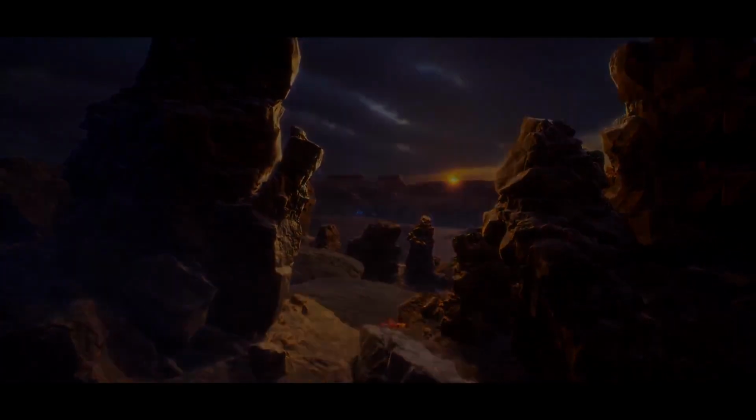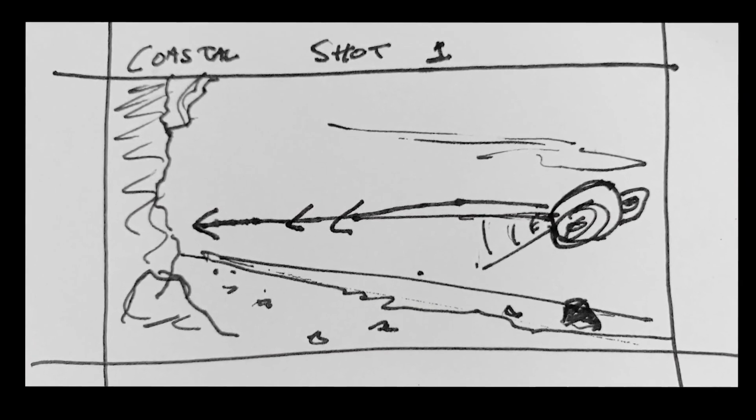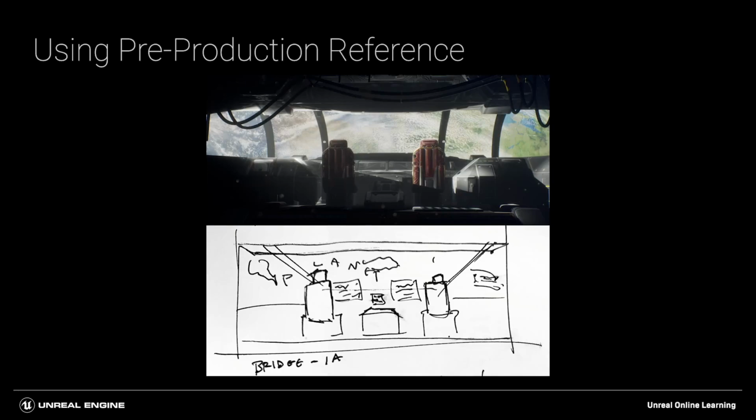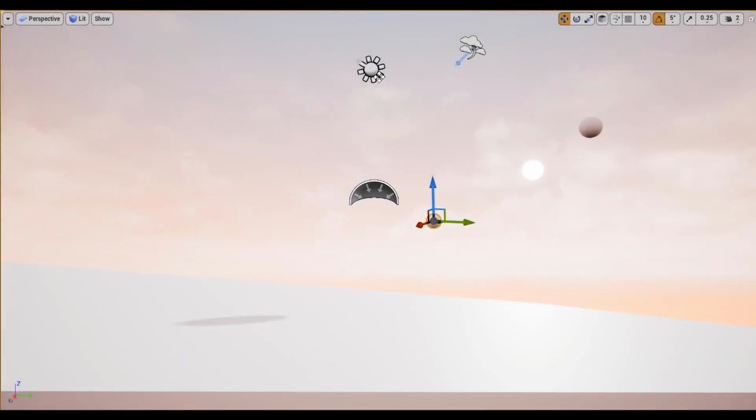Some people prefer to do thumbnail sketches to really nail the look down before modeling the exact thing that they want to see inside of the engine. Some people prefer to do digital concept art, so they're using Photoshop, they're doing photo collages, and other people prefer to do gray boxing in the engine, of course, among many other ways.